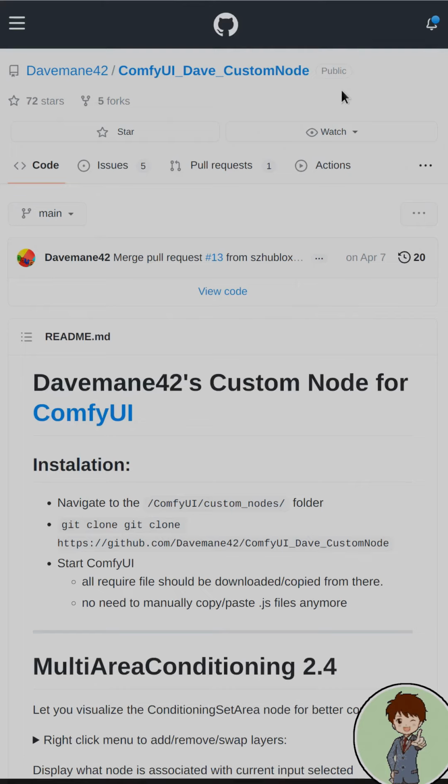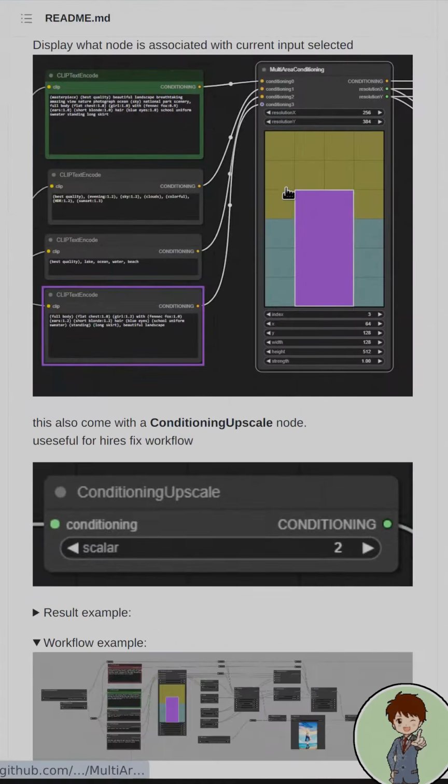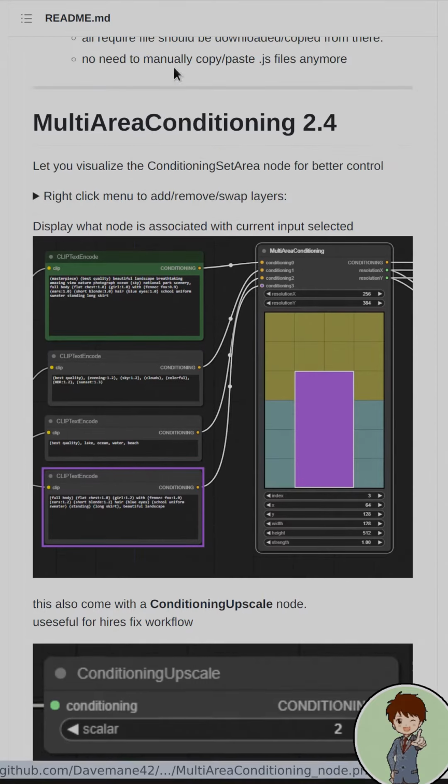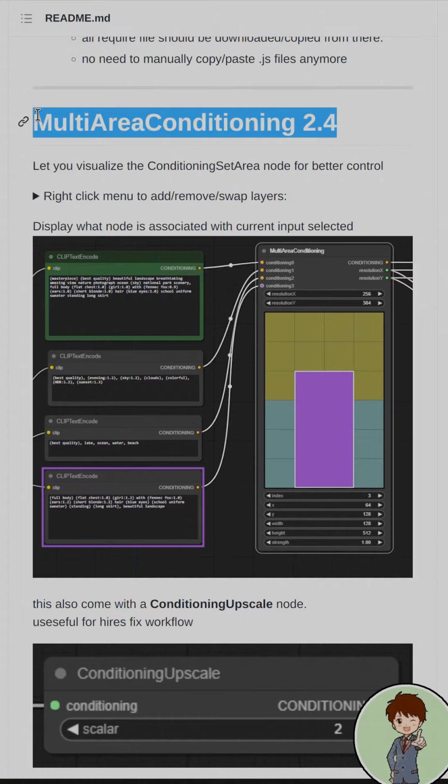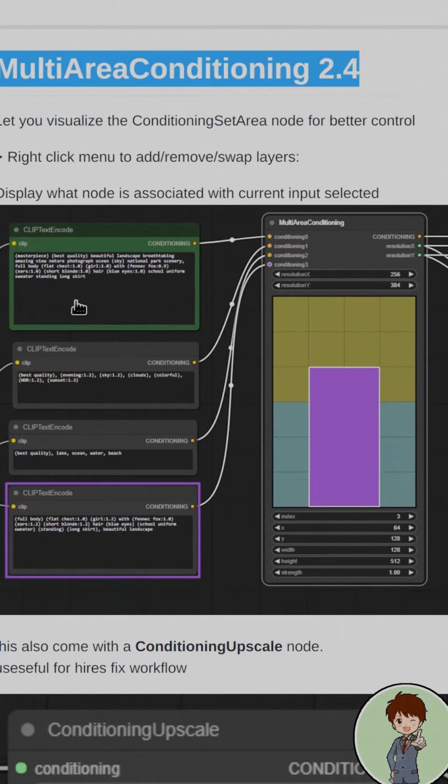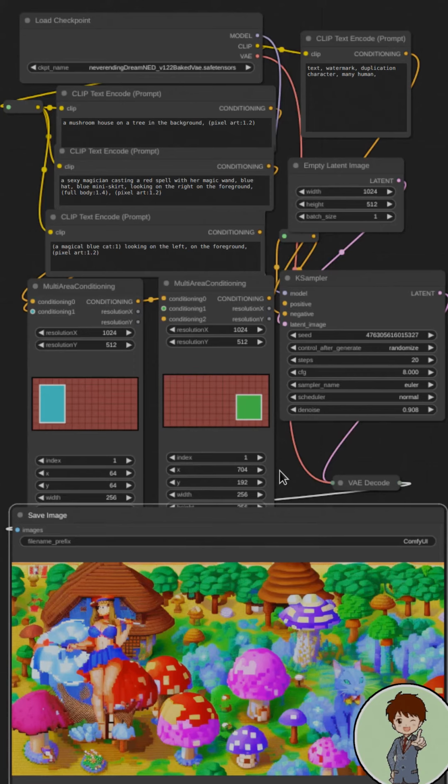Okay, I will show you today this custom node for ComfyUI. It's the Dave custom node. And the node that is interesting is a multi-area conditioning. It allows you to define different prompts which will apply in different areas.